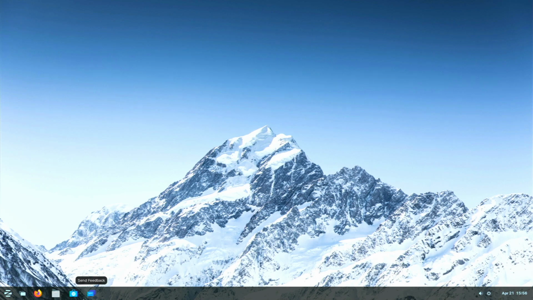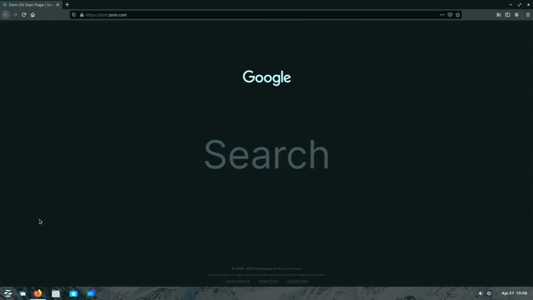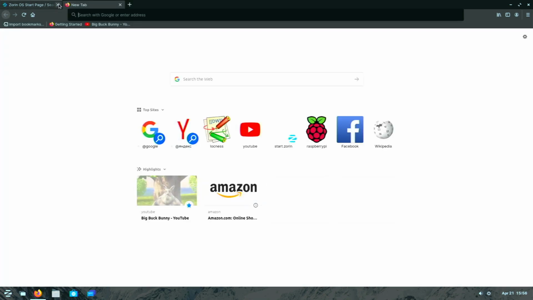And now to take a look at some web browsing in Firefox. I'm not going to test out Chromium. I'm just going to go with the default pre-installed browser that comes on this operating system. So when we launch Firefox, we come to this Zorin Start website. I don't want that one. I'm going to log out right here. And I'm going to launch Big Buck Bunny. I've actually already saved it. And let's take a look at some YouTube performance and see how it actually performs.